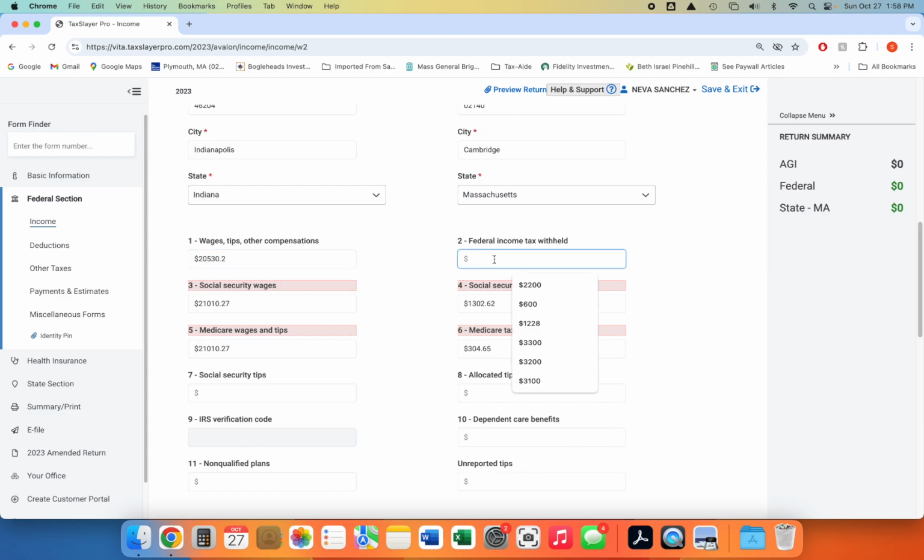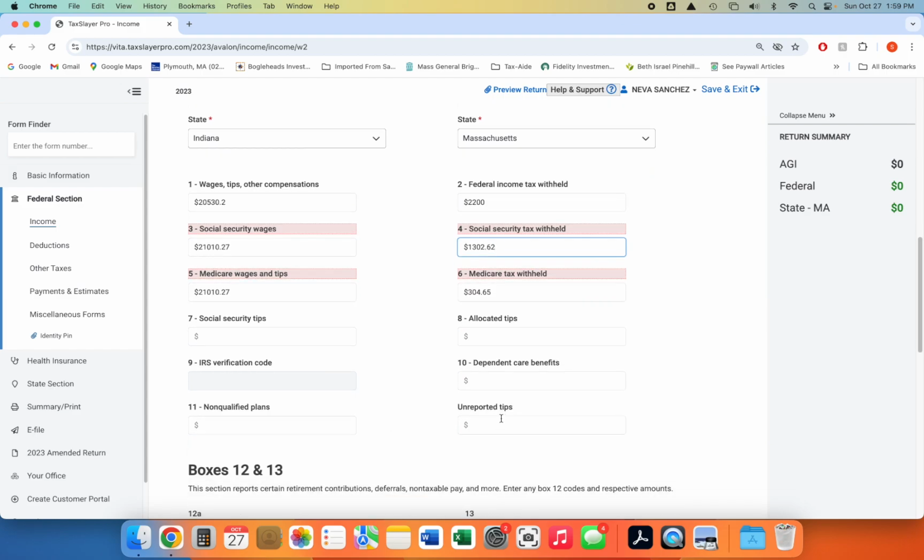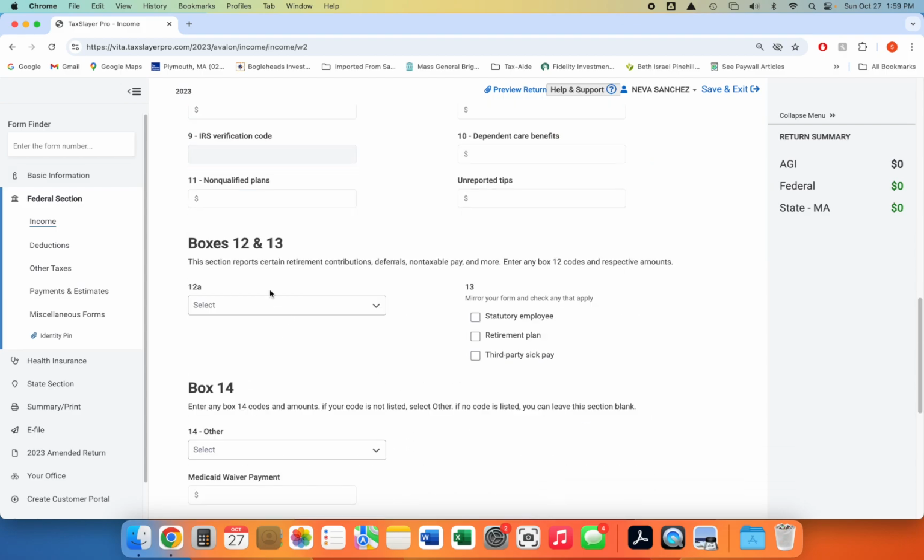Federal income tax withheld. Well, that's in box 2, and it shows $2,200. Social Security is automatically calculated based on Social Security wages. It shows 1364.62 on here. Doesn't make any difference. It's going to get rounded to 1303. Medicare is calculated. It exactly matches what's on the W-2 form. There's nothing in boxes 7, 8, 9, 10, 11, but there is in box 12.